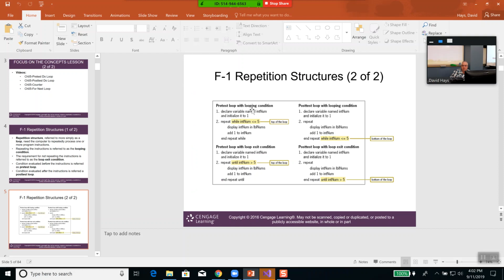Here's a pretest loop with looping condition. Declare a variable named int num, initialize it to 1. Repeat while int num is less than or equal to 5. Display int num in LBL nums. Add 1 to int num and end repeat while.